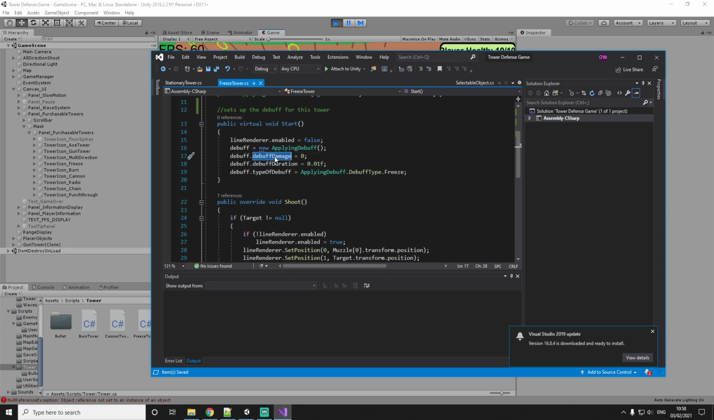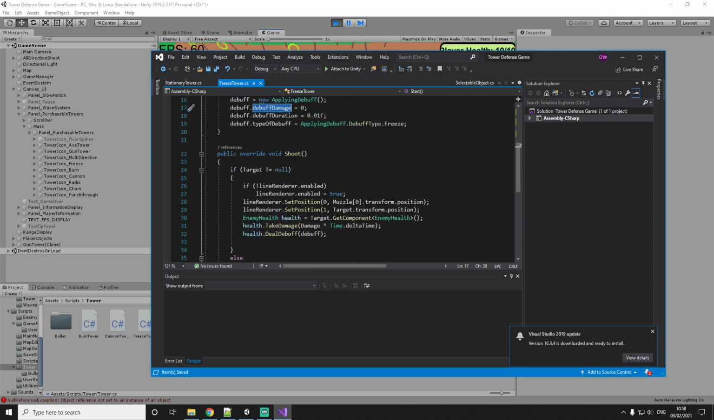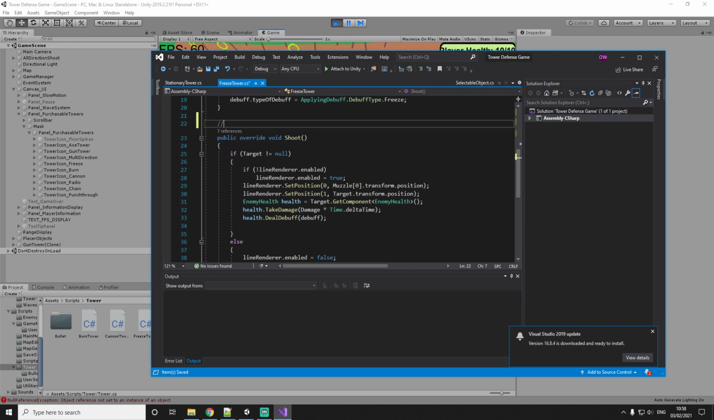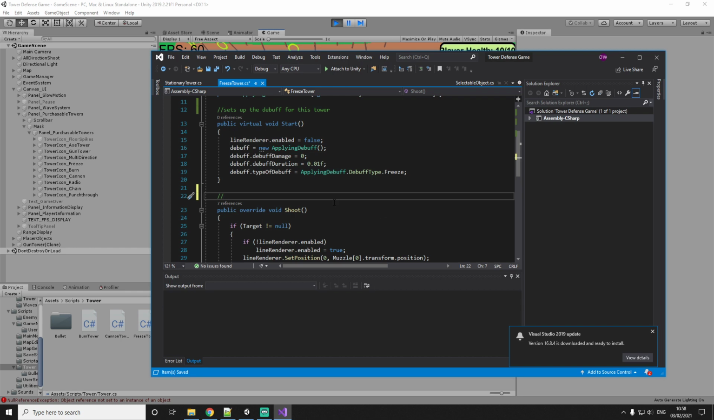The reason why we set debuff damage to 0 is because we don't want to do damage over time when the target is frozen, and that's because our freeze tower does constant damage anyway. Also, we have fire damage to do damage, so I don't want to have two towers that do the exact same thing, because that would make a fire tower not be as good.